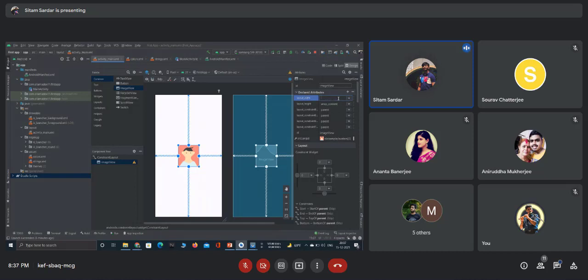Let's say I am putting width as 200 dp. Look, it expands. Now, whatever the image size be there, it will not expand further, as I am giving a static size that is 200 dp.